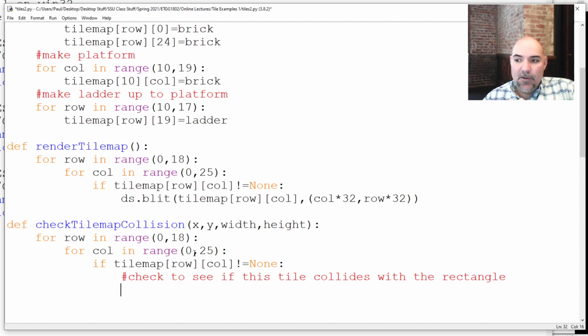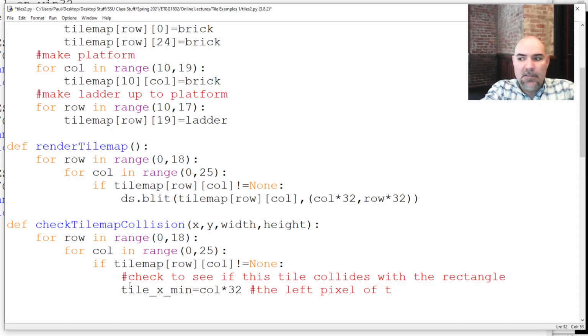All right, so here's what we're going to do. Since this is being passed in pixels, and this down here is just rows and columns, let's convert those to get the rows and columns. So I'm going to say tile x min. This is the minimum of the tile x that we're on. That's just going to be column times 32 because there's 32 pixels for each tile. In other words, if I were to put a comment here, this is going to be the left pixel of the tile that we're on.